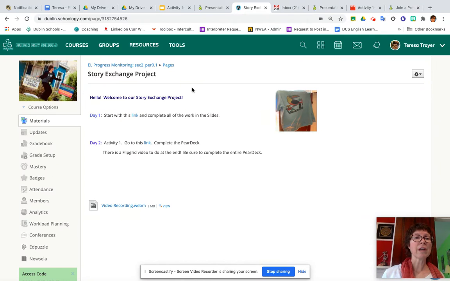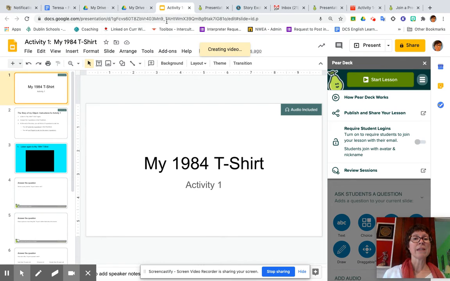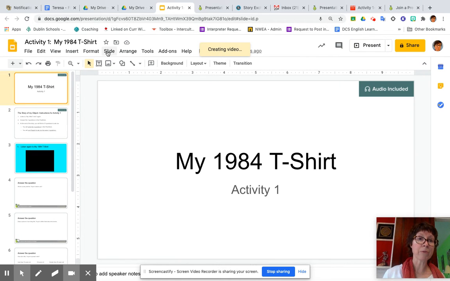So if I start on our Schoology page, I have created a page here under my class, and I'm organizing by day. So the first day was the activity to introduce the entire project, and now we are on day 2. They would go to this link to complete the PearDeck that has their speaking activity. That link was created in Google Slides. To create PearDeck, you do need to use Slides, not PowerPoint.